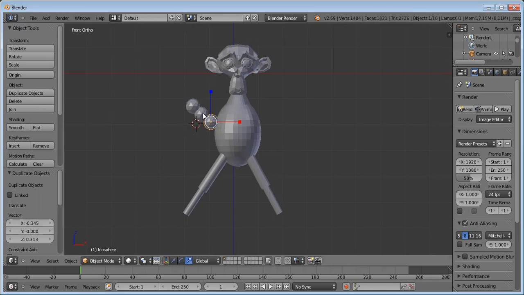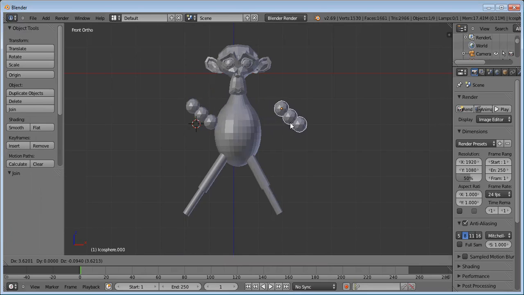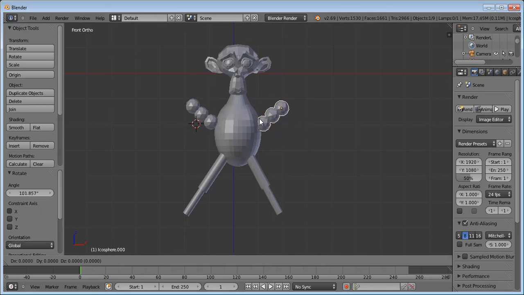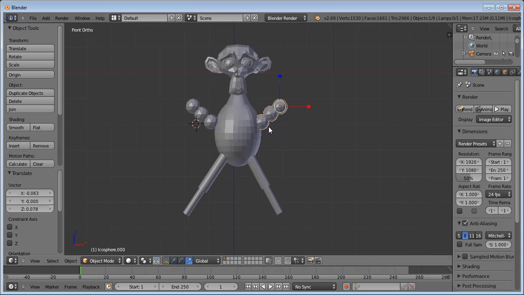So I can then Shift right click on all 3 of these, Control J to join them, and then Shift D to duplicate those 3 and bring them over here, and I could rotate these around and position them over here as my other arms. So what we've done here is a very quick use of a number of different mesh objects.